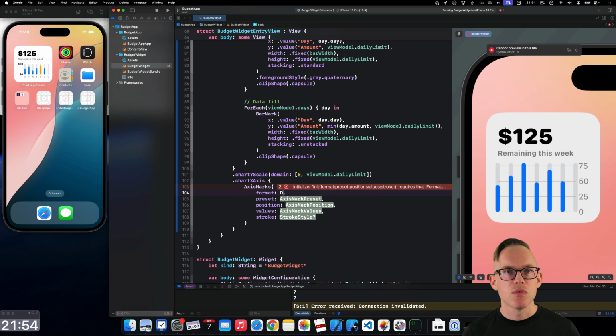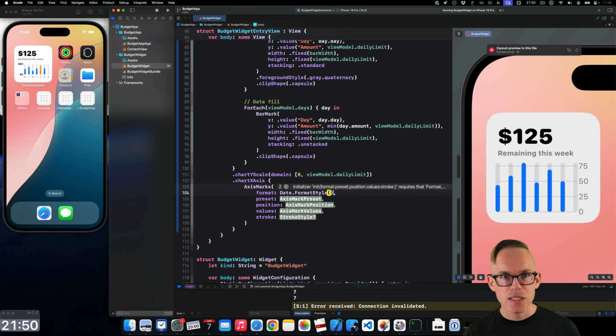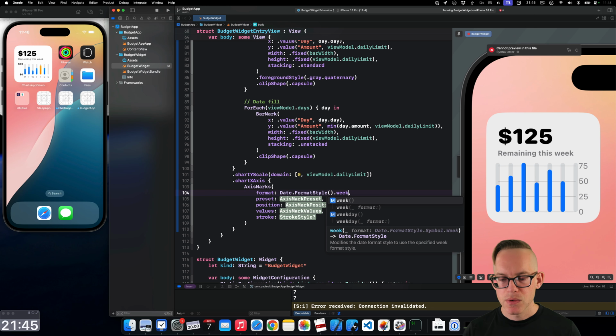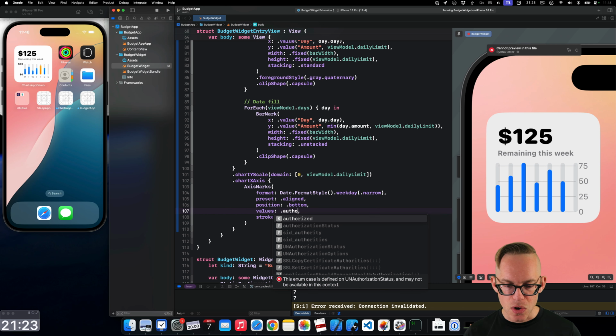In the format style, we are going to use date.formatStyle, and we're going to actually instantiate one of these. So you need those parentheses. Now we're going to do weekday, and then we're going to give it a narrow format. This is going to give us the tightest format, so it's just going to be an M for Monday. All right, so for preset, let's do aligned. And then position, let's do bottom. So that's going to be on the bottom of the chart. And then values, we're going to try and use automatic.